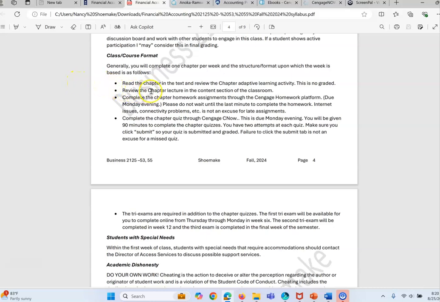Make sure you complete the chapter homework. They're always due on Monday evening. And no, guys, last minute issues, internet issues, connectivity issues, none of those will be an excuse for late assignments. Because remember, I don't accept late assignments. So don't do your work on Monday night. Do it the weekend before, or even better, the Thursday or Friday before.